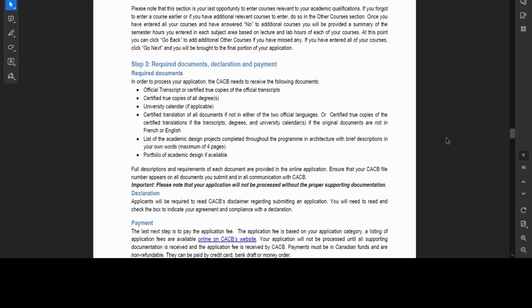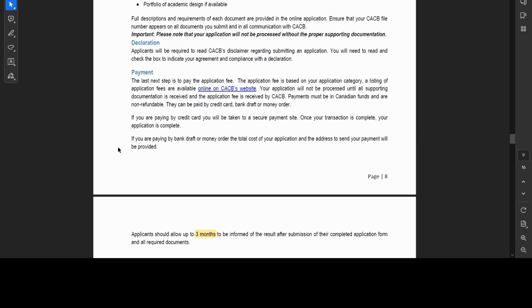You are then directed to cross verify if you have added all your documents. So just make sure you have them ready, and then you do a declaration and then the payment. The payment details are available on the website.